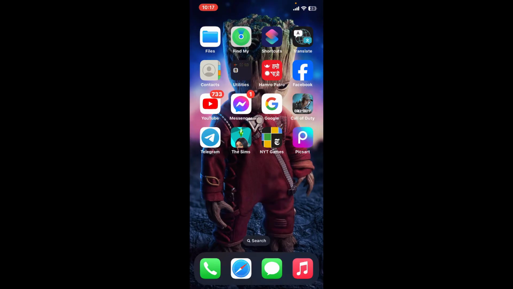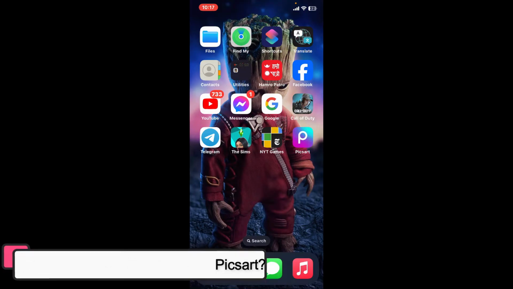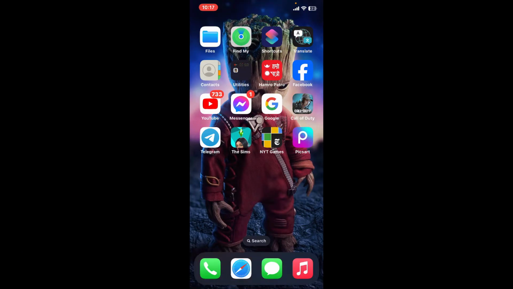In this video, we will be learning how to remove background in PicsArt. PicsArt offers several methods to remove backgrounds from your images, and here is how you can easily do it. Open up your PicsArt application to get started.